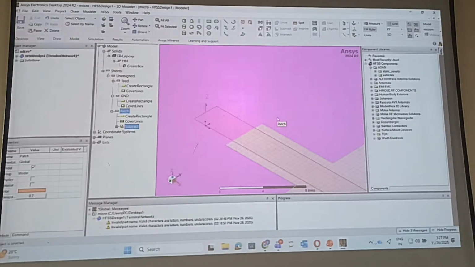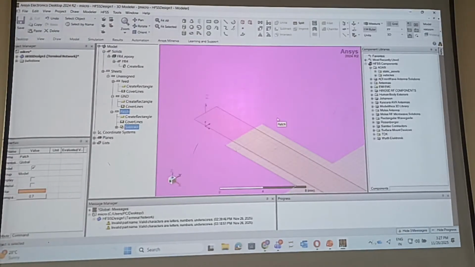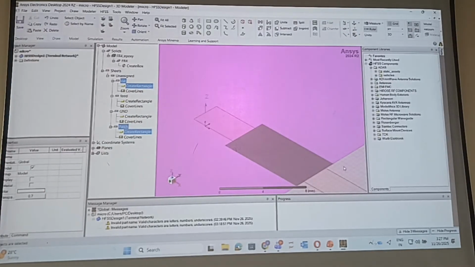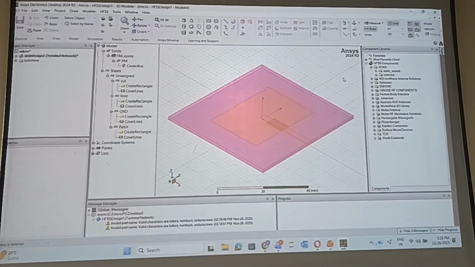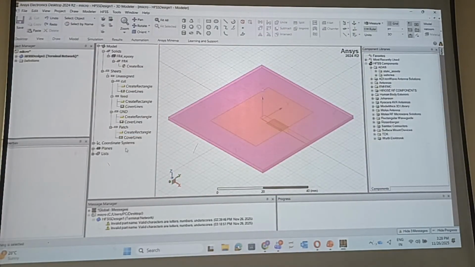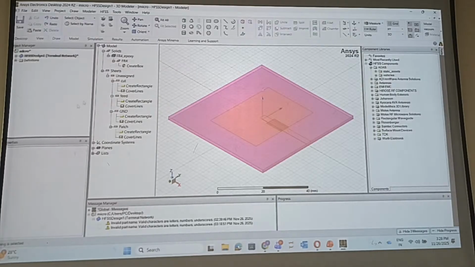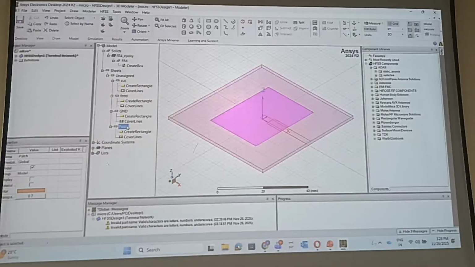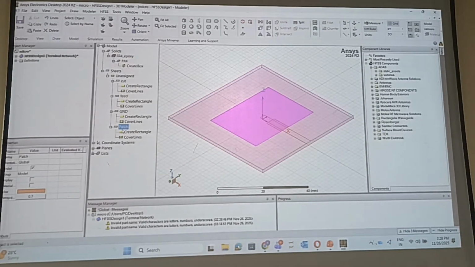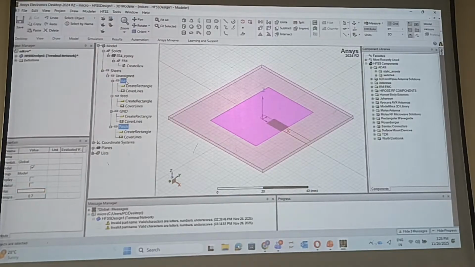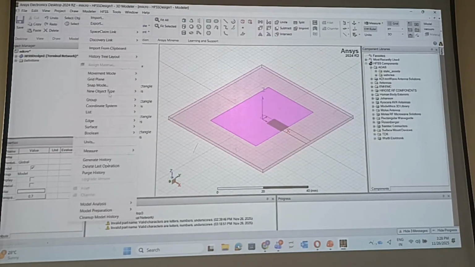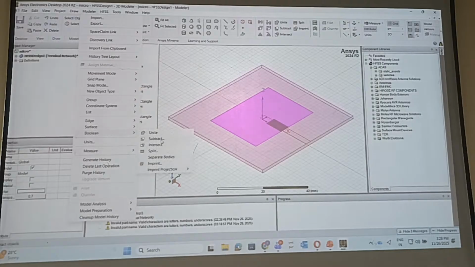Got it? I hope you all have done this step. Yeah, I'll repeat. See, in your sheets, you have 4 sheets now: patch, ground, feed line, and cut. In this, first select the patch. Then, after selecting patch, immediately press Ctrl and select the cut. Two parts will be selected now. Remove the Control button. Go to modeler, go to boolean, and click on subtract.